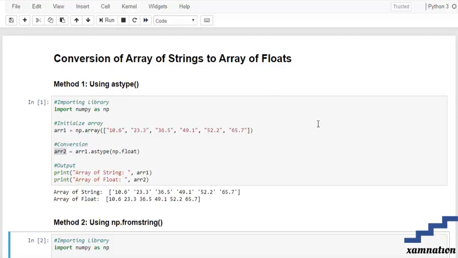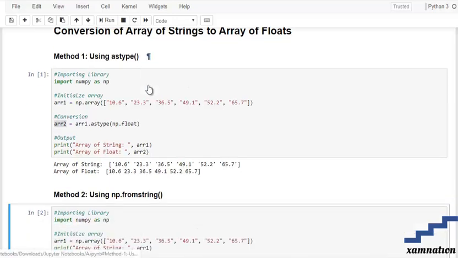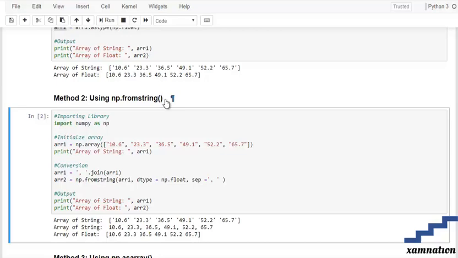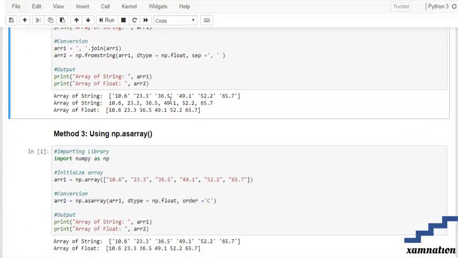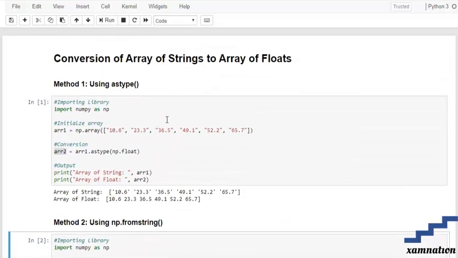Today's topic is about the conversion of an array of strings to an array of floats. Here we are going to use three methods for it: using the astype method, using np.fromstring, and using the np.asarray function. Let's start with the first method, which is using astype.